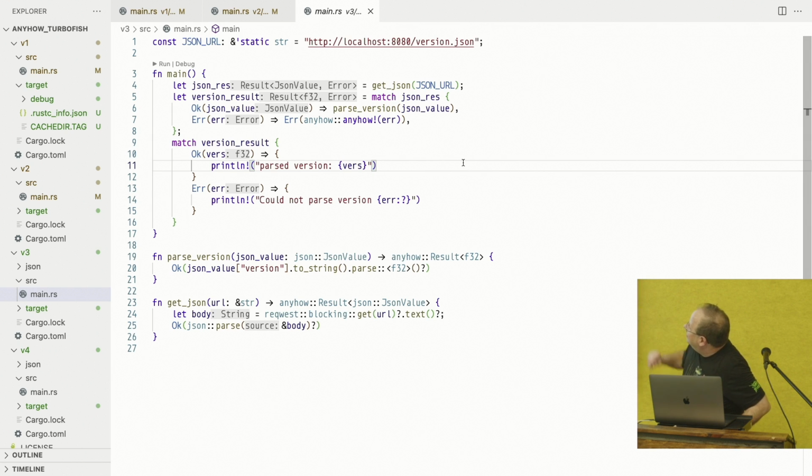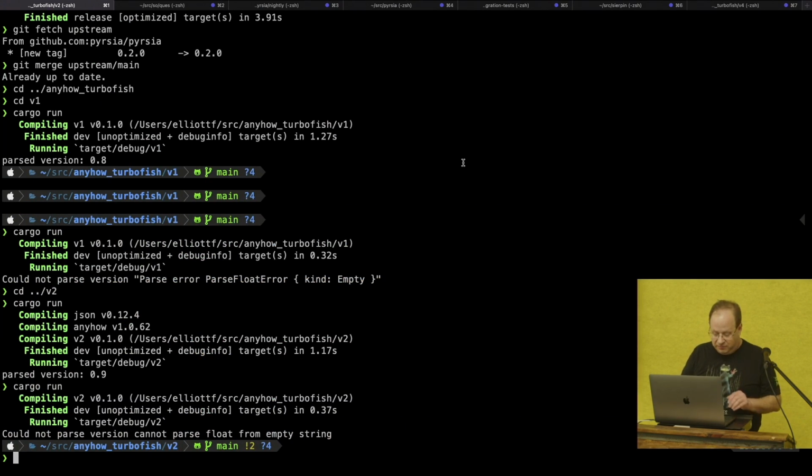So what you're seeing here is I've got a hard-coded URL that's going to hit version JSON. It's going to make a request. It's going to call getJSON, which is going to do a request blocking get the text of that. Again, using anyhow on all of the possible error matches so that it's going to automatically percolate the errors up. And then we're going to parse the result, again, to a floating point 32-bit value.